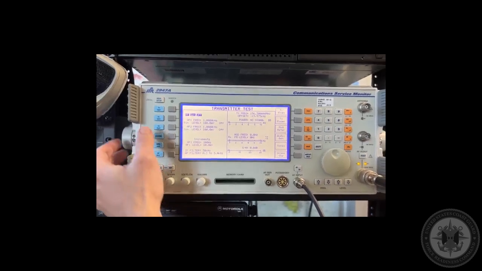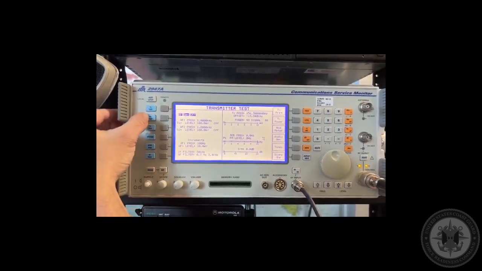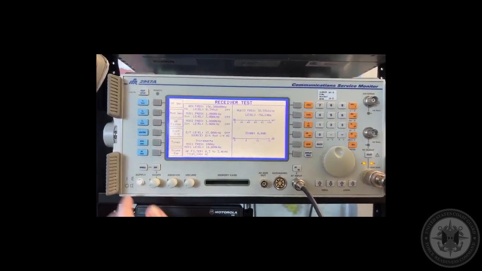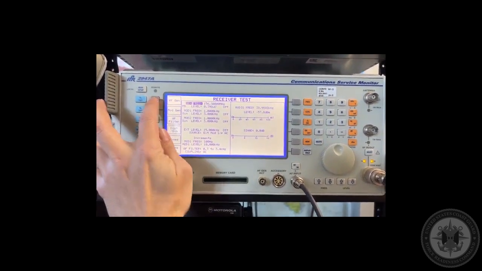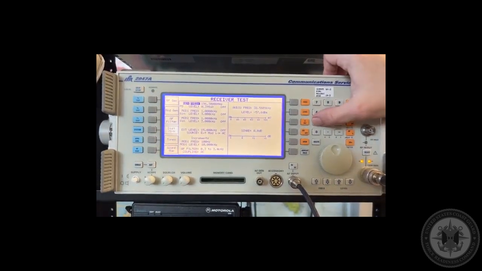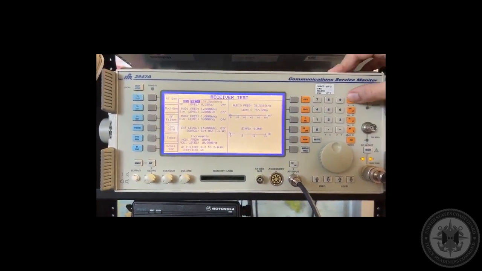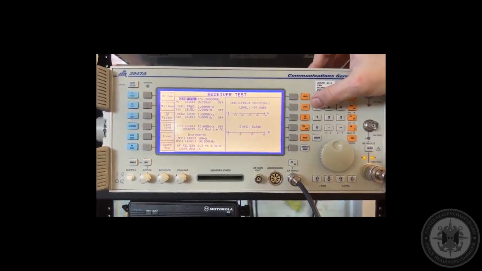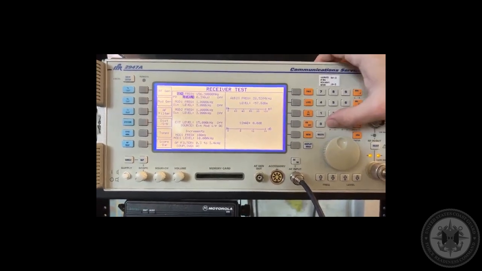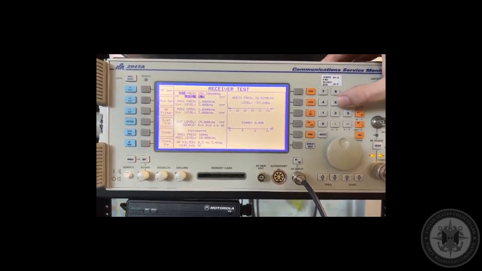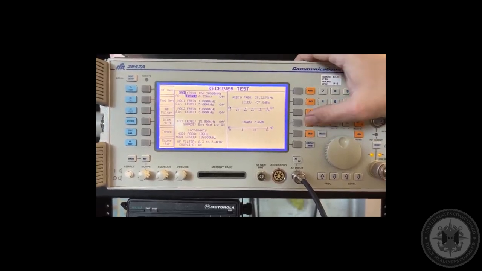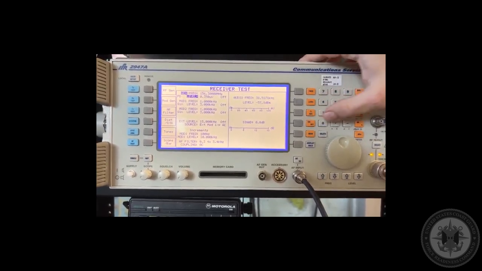To do our receiver test, we're gonna select receiver test using the blue key. Using the soft RF key, we're gonna select our frequency. We're still working on channel 6, so frequency is still 156.3 megahertz. Using the orange level key, we'll select level, and we want level to be at 0.35 microvolts. Now we're ready to turn on the RF gen using an on-off key.